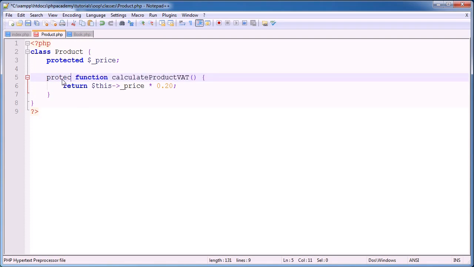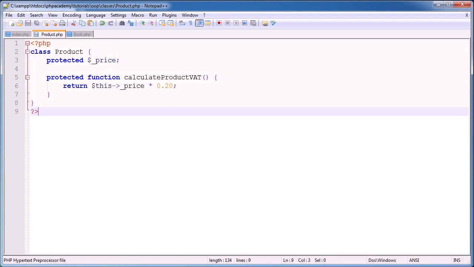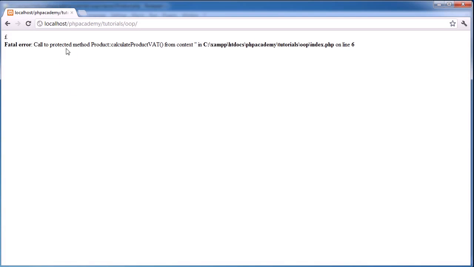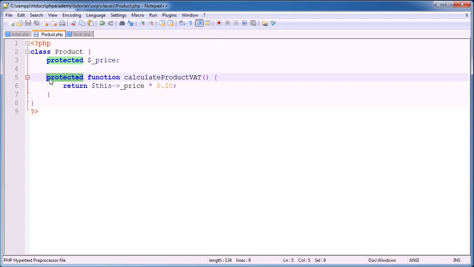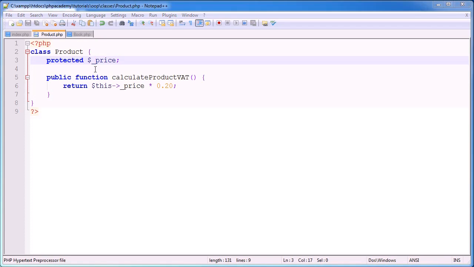However, if this is protected, which you would rarely do for a method anyway, then it's still the same because we're trying to access it here. The reason it works when we have a public function is that this property is now protected, but we're setting it within here. Anyway, let's go ahead and look more at this final keyword.